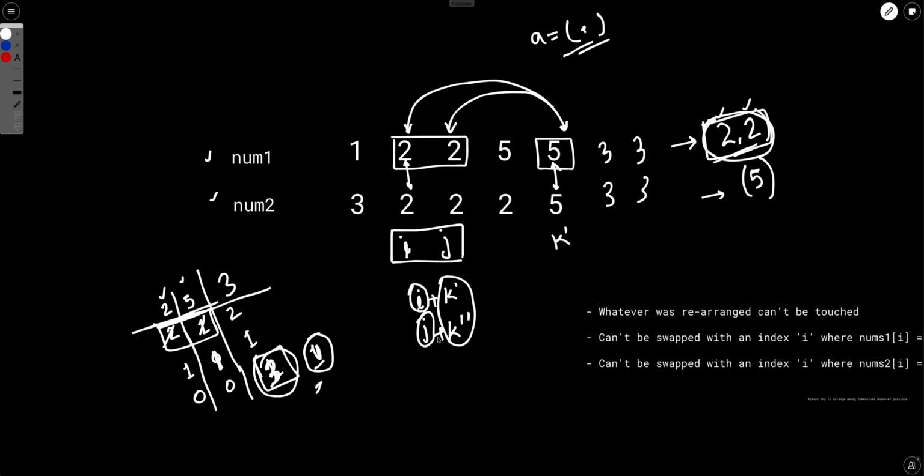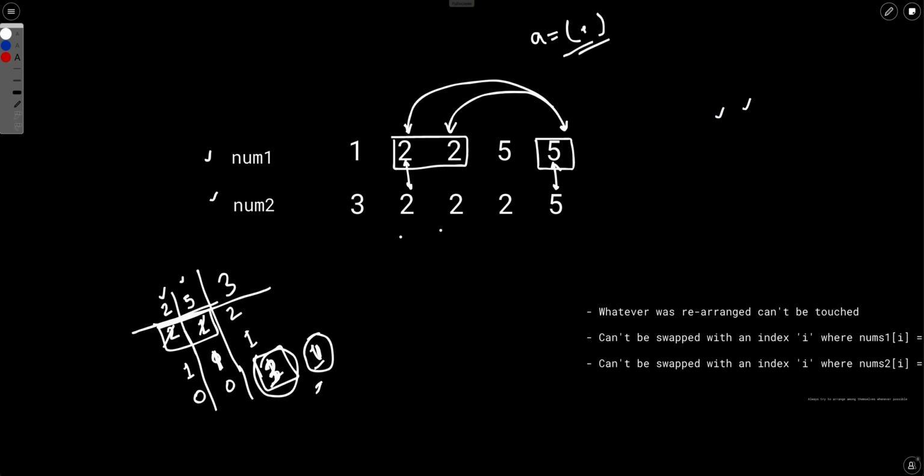If we talk about a specific example, let's just get rid of all of this. In this case, let's say these two remain as is, and this 2 and 5 are getting swapped. So this 2 becomes 5, and this 5 becomes 2. So these two indexes are now okay, and this 2 is the one that remains.